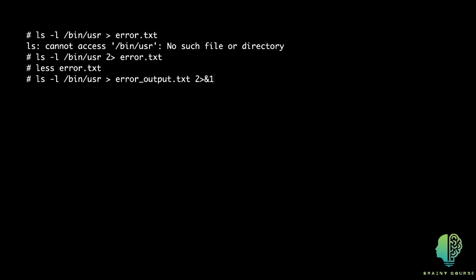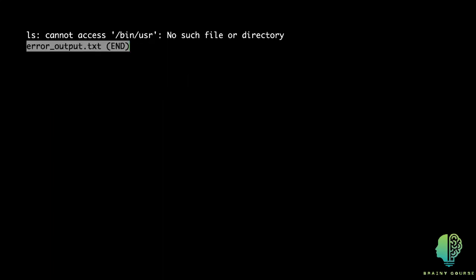Press enter. To have a look inside the error file, type less error_output.txt and press enter. Notice that the errors contained inside the error_output file display. And that brings us to the end of this video. Now you know what redirection is and how to use the 3 types of input-output redirections. Well done.